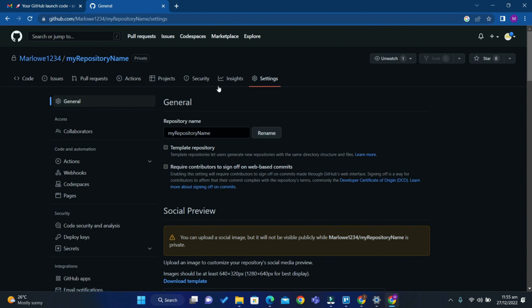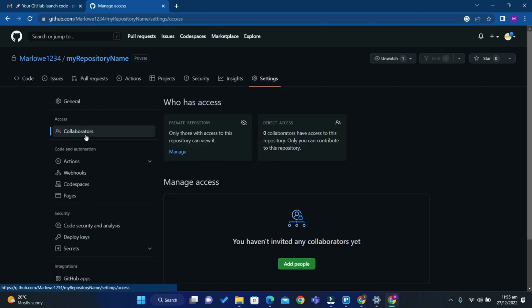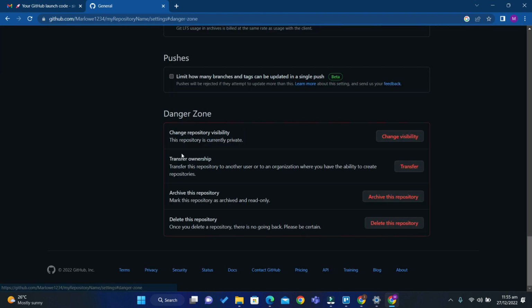And then here in the Settings, click Collaborators. And then as you can see here, the repository is private. To change that, click Manage. And then under Danger Zone, change the visibility from private to public.